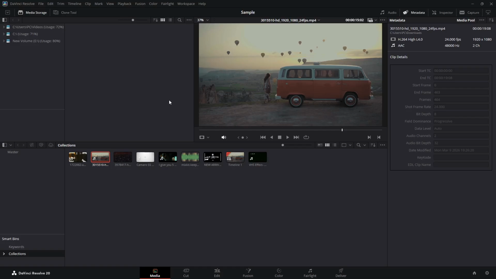This is a fantastic technique that lets you recreate the cinematic look of your favorite films, giving your own footage that professional, polished aesthetic. Let's dive right in.